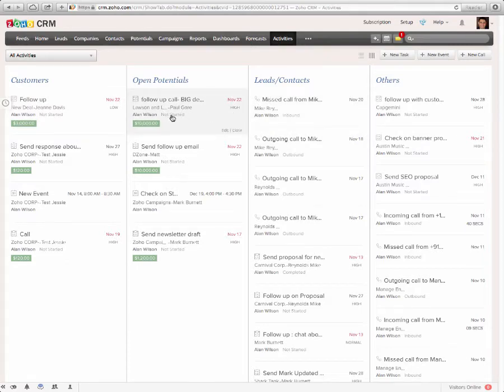So I can decide if following up on an open potential that's worth $10,000 is more important than following up with a customer who I've already done business with that's only worth $3,000. So if I only have 10 minutes left in my day, I can make a quick decision. Well, clearly an open potential that's worth $10,000 is going to bring in more revenue for the business. So I can prioritize my day and my activities based on the CRM view that's available with CRM Plus.